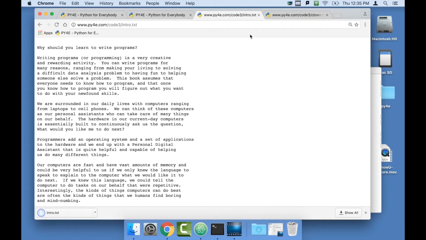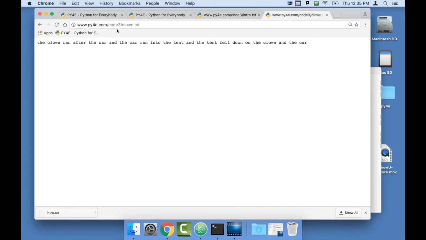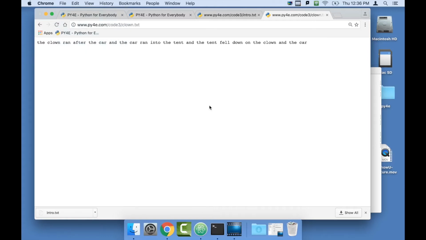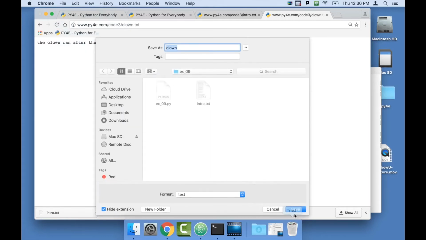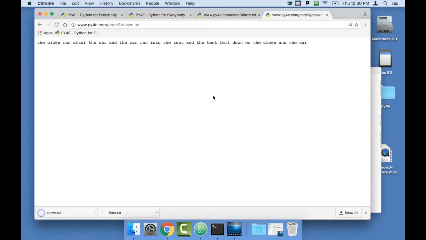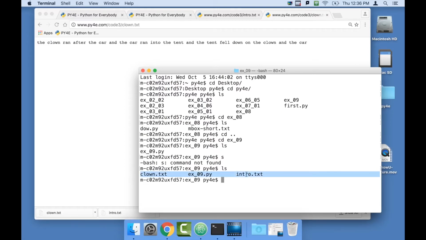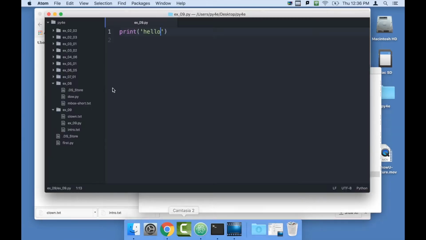So I've saved that one, and I'm also going to take this clown text. I'll use this to make my life simple, so I have a real short thing that I can show you how it works. Now if I go back to my terminal, I see I've got exercise 09 Python, intro.txt, and clown.txt. Okay? So let's go back to my text editor and get started.